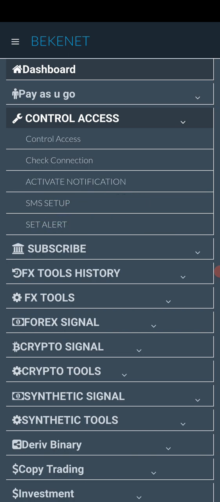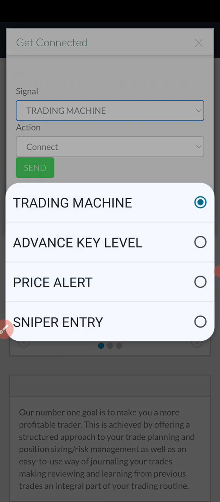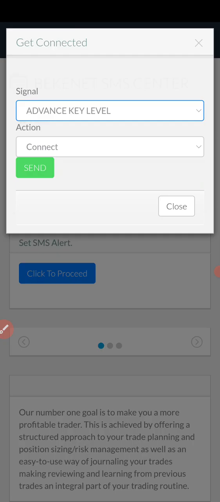Just click. Step one, I'll click on alert setup. I come here, all I need to select is advanced key level. Once I click on advanced key level, I click send. Now immediately I do this, everything about my notification alert is ready. So the next thing now is how to program the app or how to check it manually to get a signal. So we are going to be starting with the crypto, which is very free.